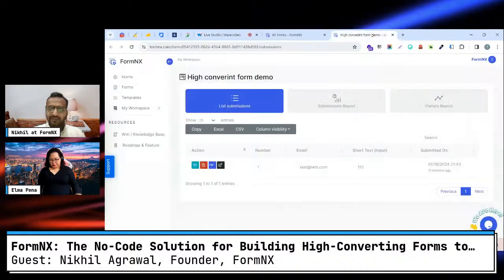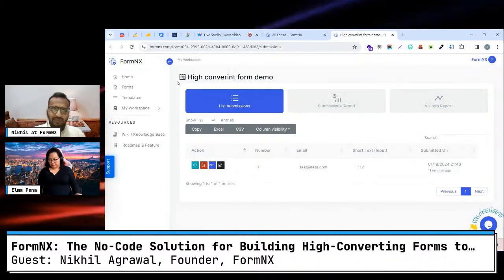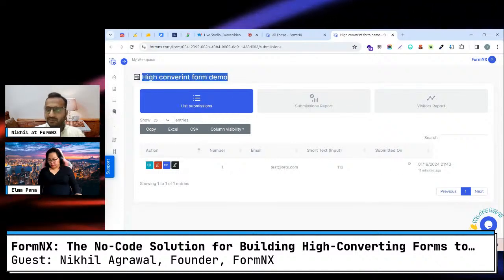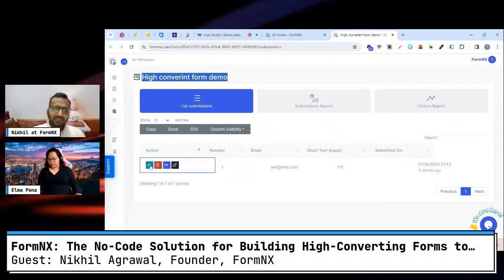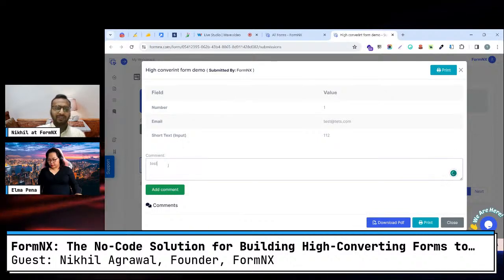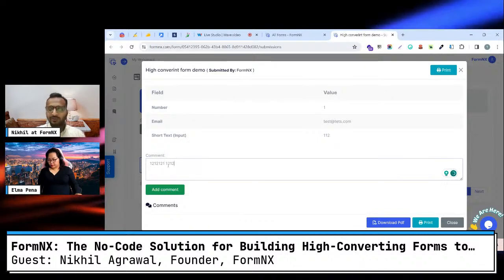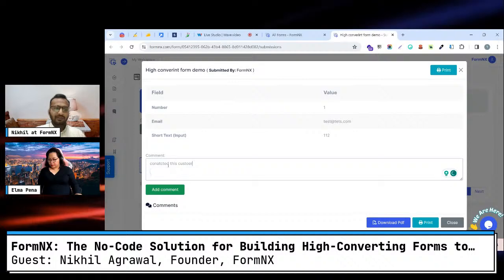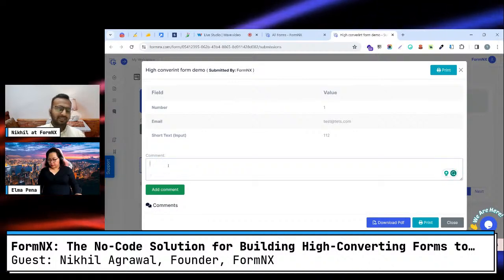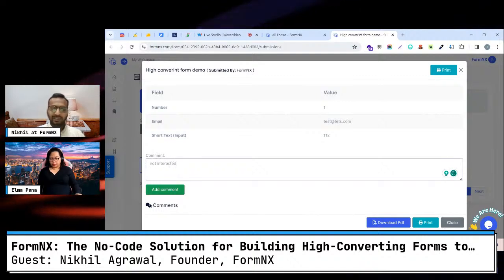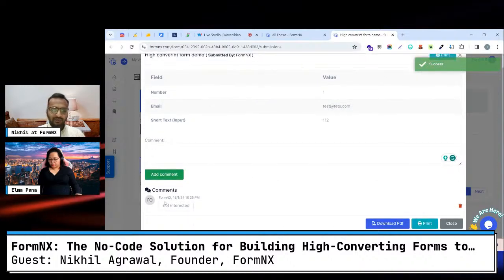Yes, good. So here inside this I will be able to see all the submissions which I have got from this particular form. I can view the submissions, like I can get a complete view of the submissions. I can also add some comments inside the submissions, which is for my own reference only. For example, if you have contacted this customer and you have got some information, you can add the comments here for your internal purposes only.